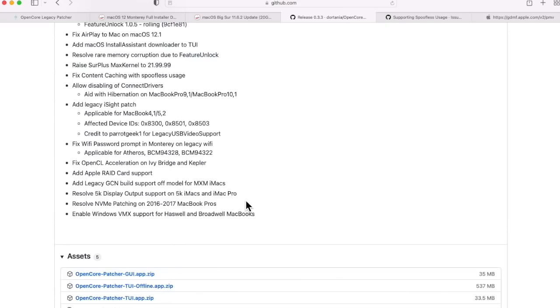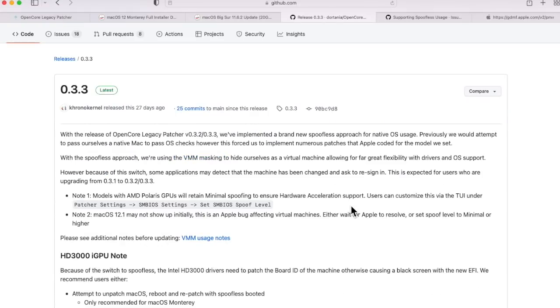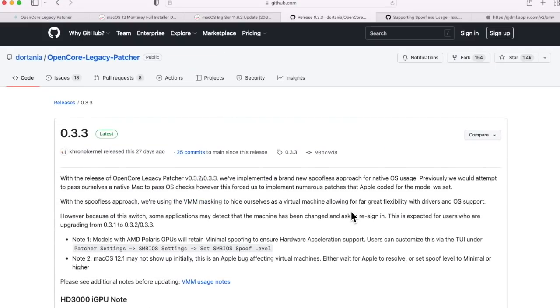And then also we mentioned the 5K display output for 5K Macs, and that was again a big fix Mykola was able to get done. So that wraps up some of the major fixes for 0.3.3. Now let's go over how to download and install 0.3 to your unsupported Mac.